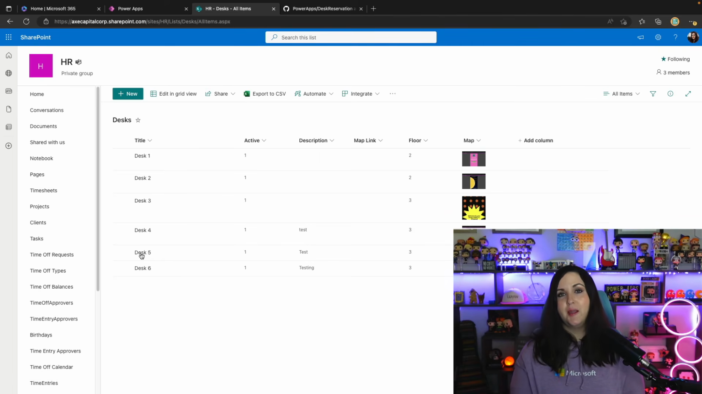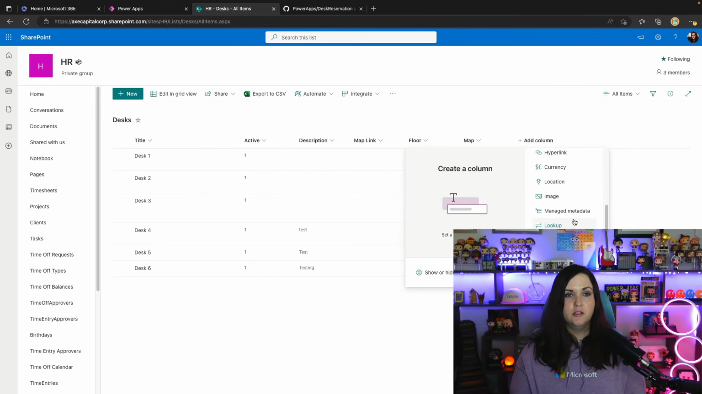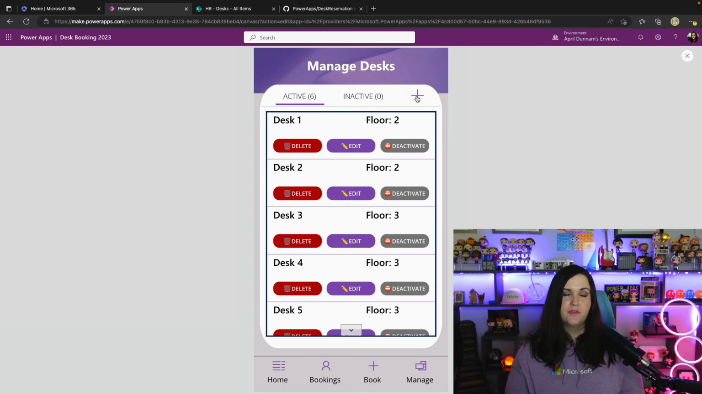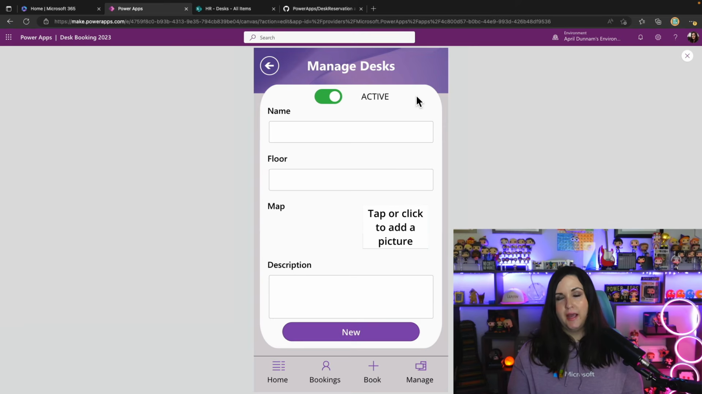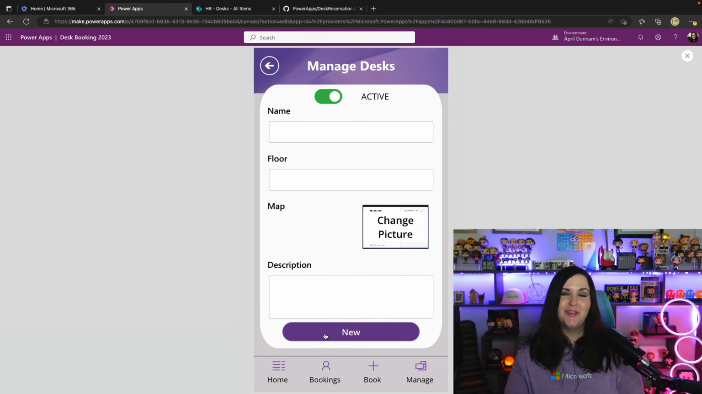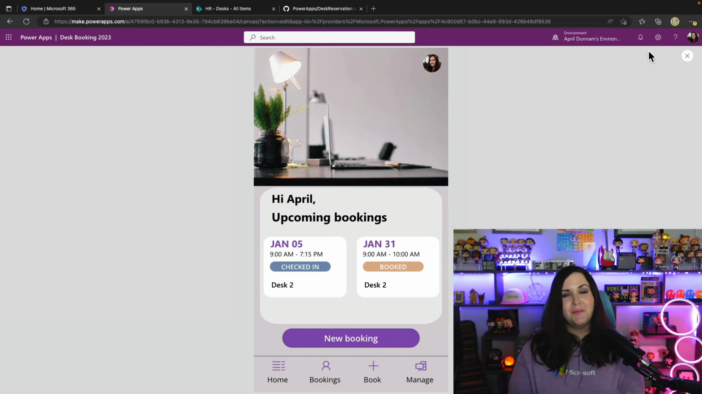So rather than using a hyperlink column, you can go into your SharePoint list, add a new column, that's an image column, and natively upload your image there. So that should work pretty well across devices. And with that new image column update on the Manage Desk screen, when you add a new item, it will look a little bit differently. So instead of pasting in a hyperlink, we have the image control built in. So I can simply click on that, point it to an image, and that will upload to that SharePoint list for us. So those are the big major updates to the template.